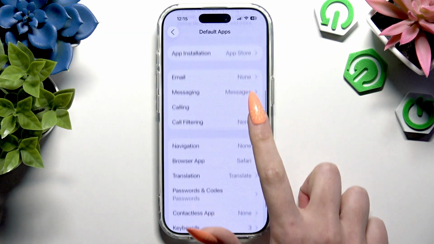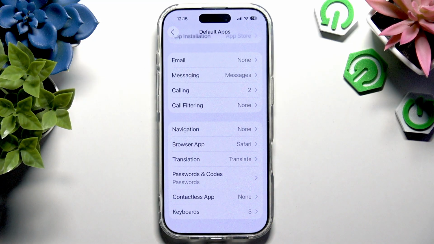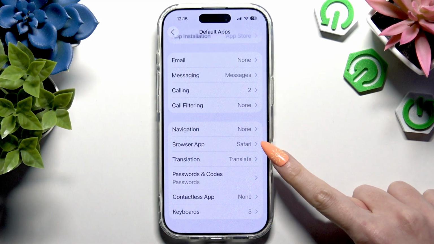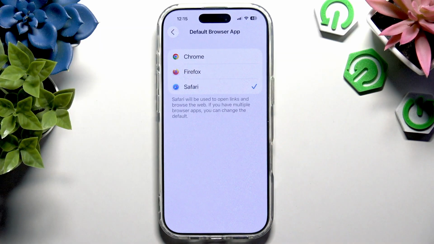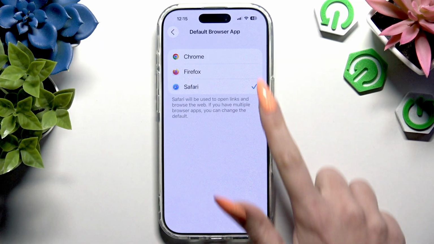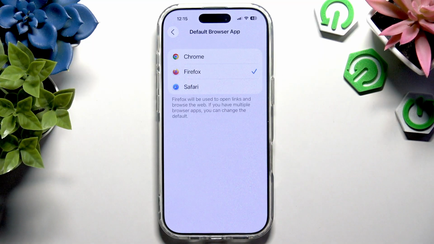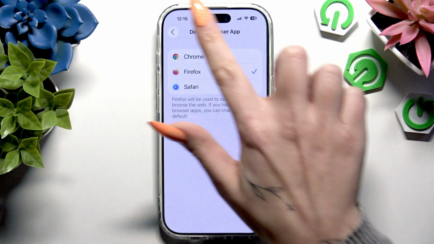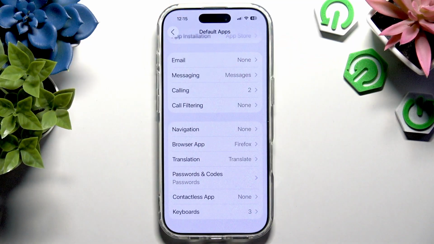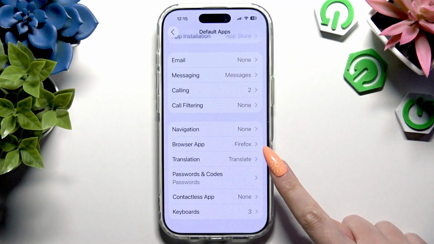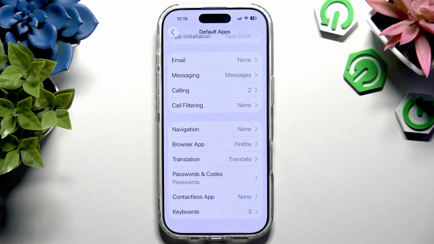As I mentioned before, I want to change my browser app, so I have to click here. Tap on Firefox to apply it. And go back. So when I do that, as you can see, my default app has changed. Don't worry, I tested it on this iPhone and many others, so I can assure you it will work.